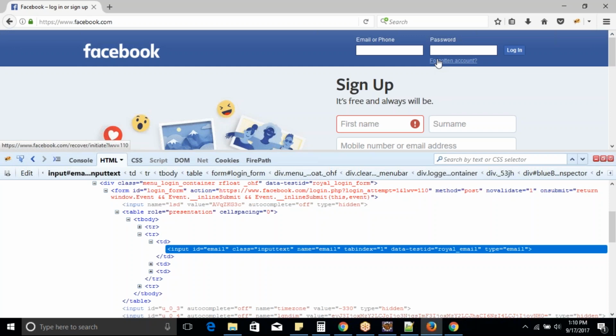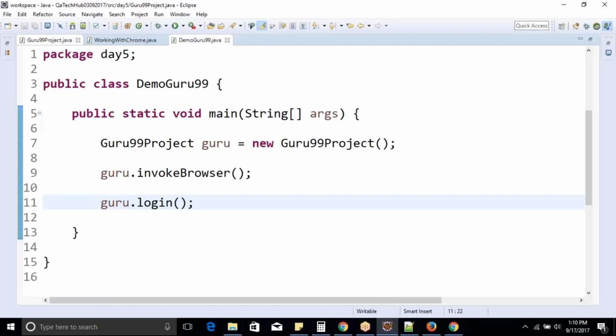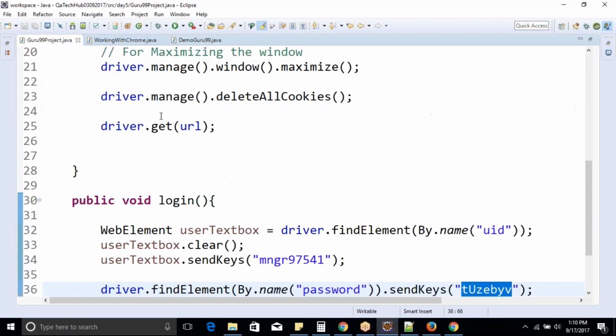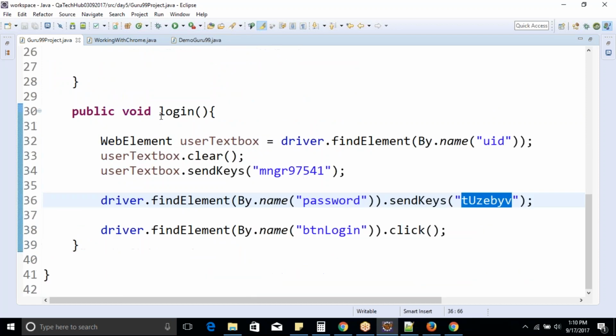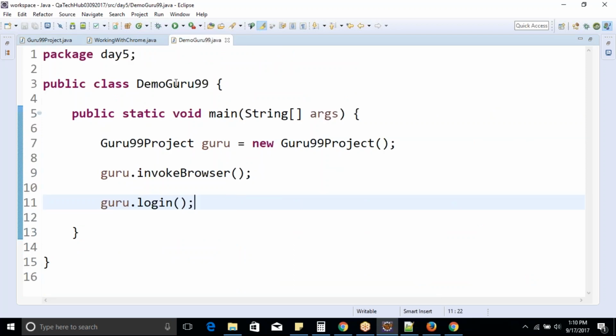Saurabh, can you go back to the previous script that we have automated? You created one class, right? Yeah, this one. Not this one. The class that we created, Guru Demo Guru 99. Yeah, this one. I didn't understand what is this Guru 99 project and Guru dot invoke.